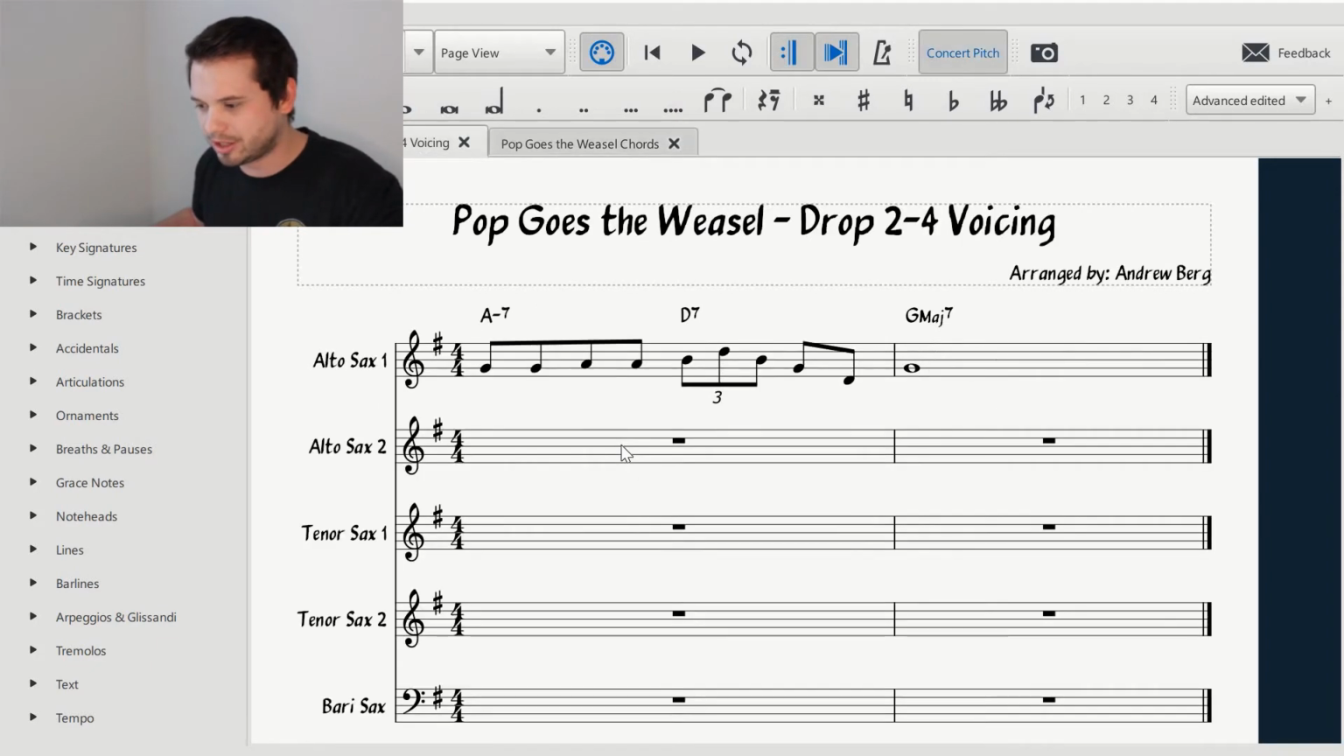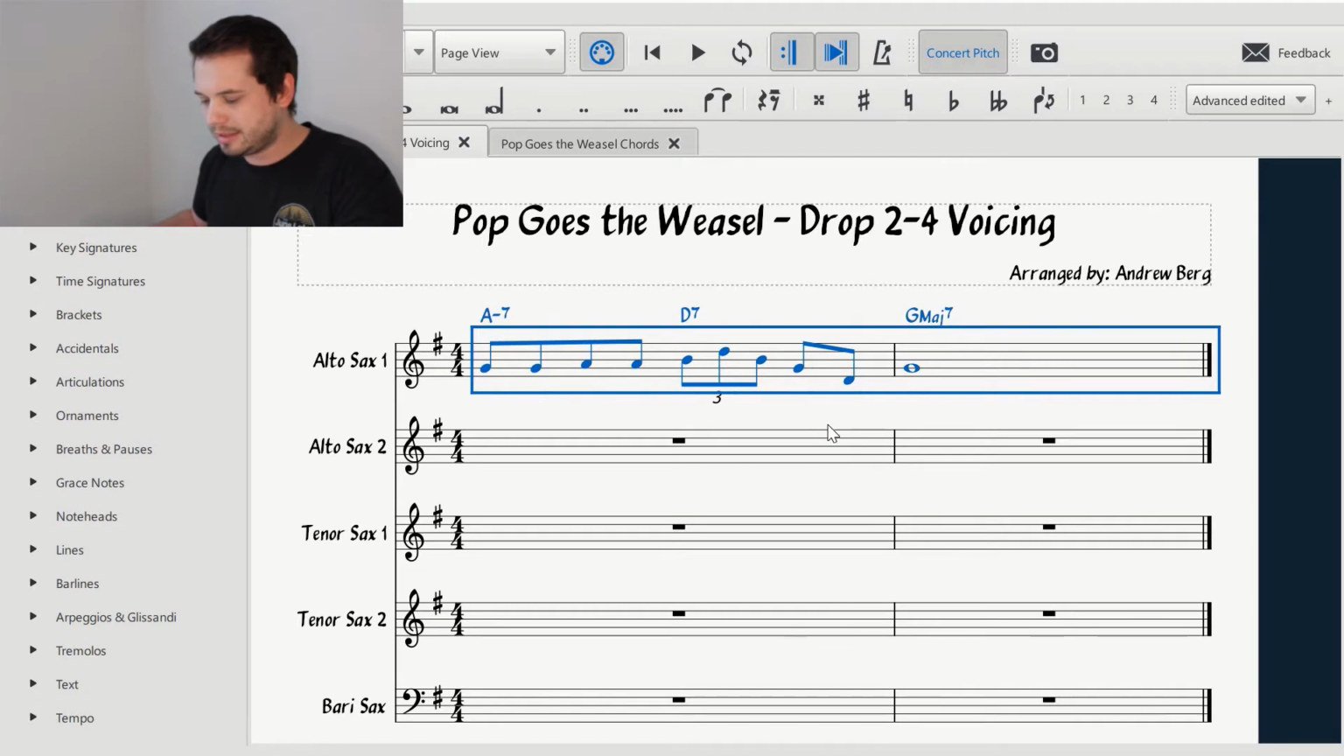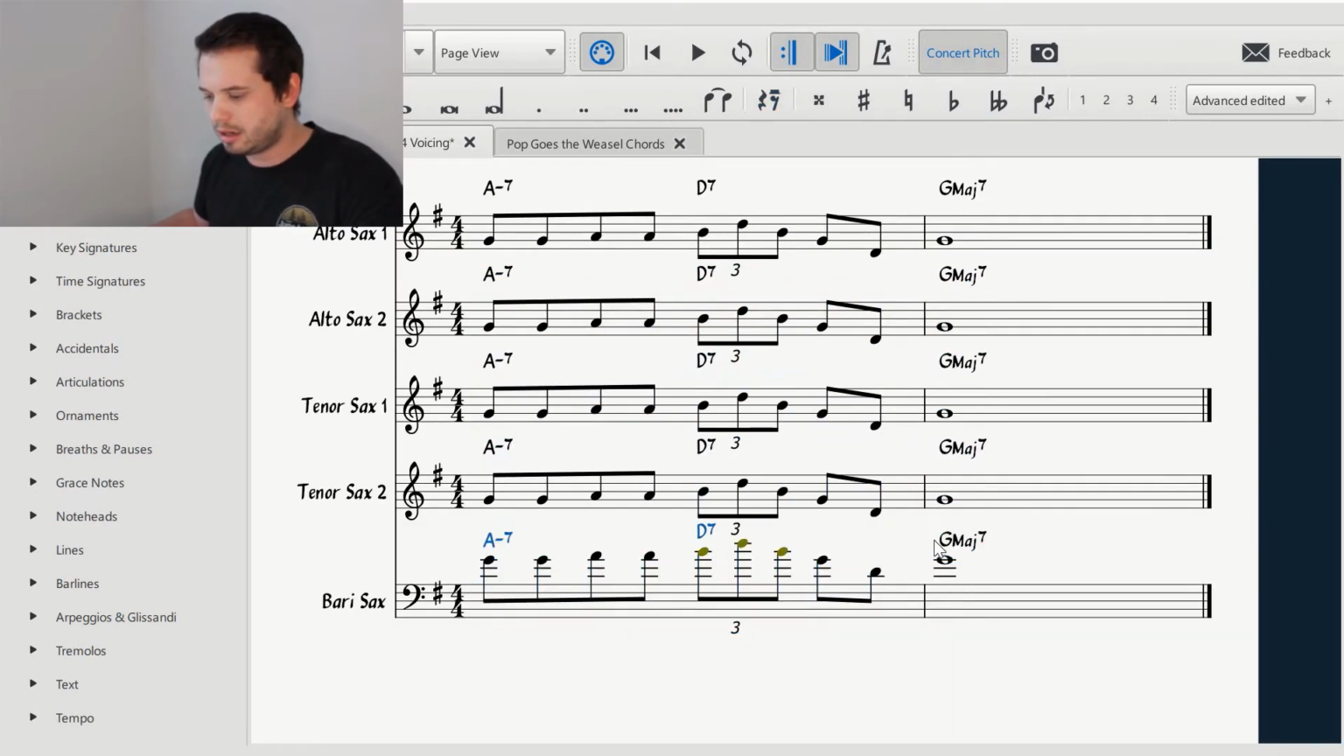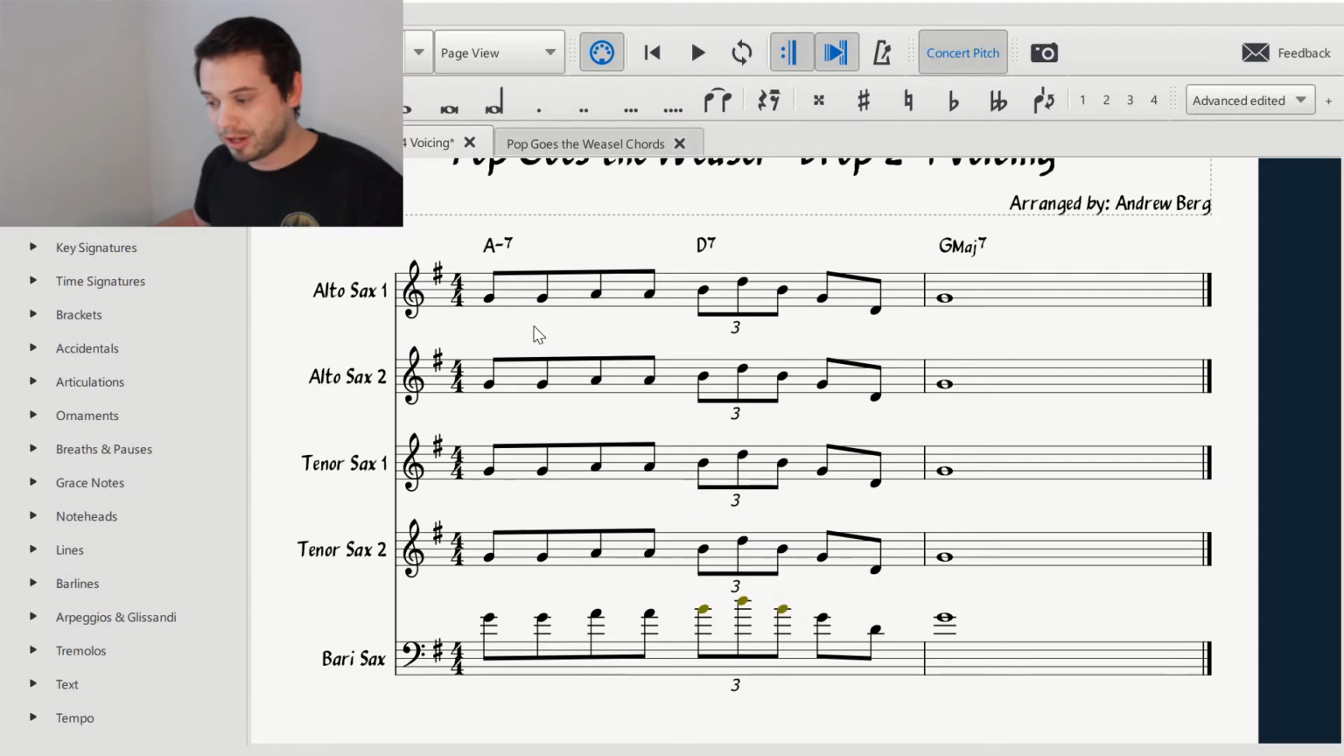Okay, let's actually arrange this now. The first thing we're going to do is copy and paste this down to each line. Okay, so we're going to go through the same way we have in the last couple of videos. So start off with the melody line right here. That one we're not going to change.